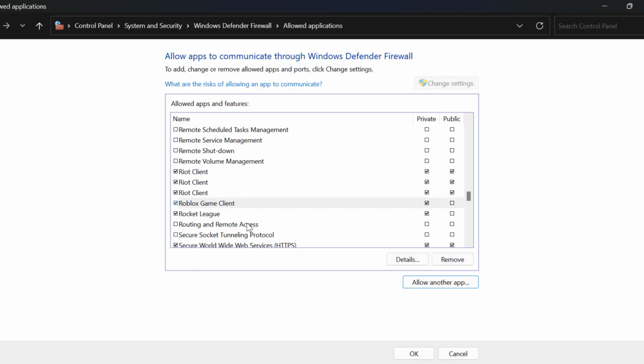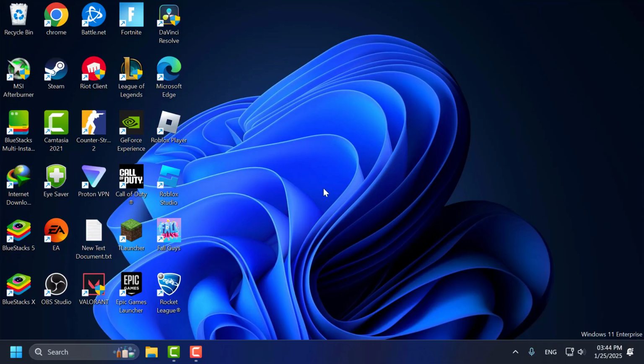Select add. After adding the Roblox game client, check mark both option private and public. After that click on OK. And just close stuff here, now your problem should be fixed.